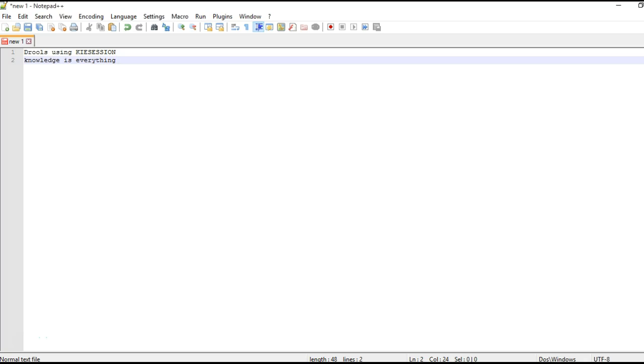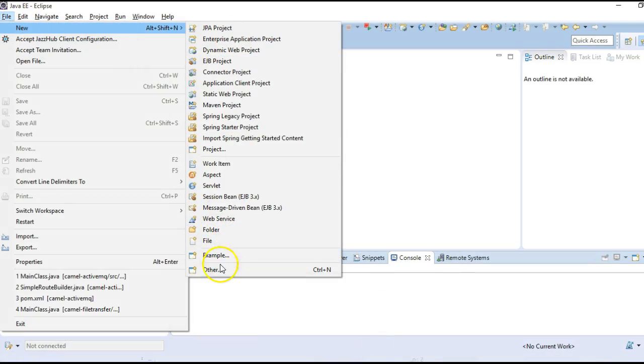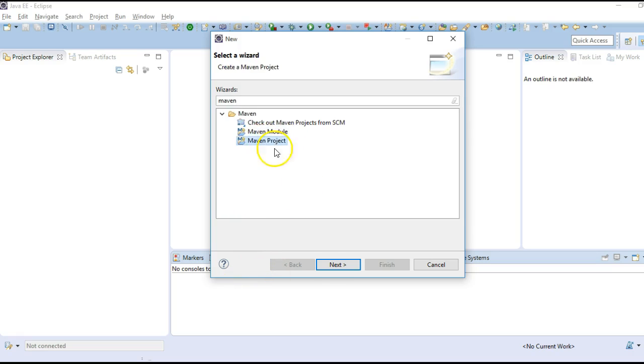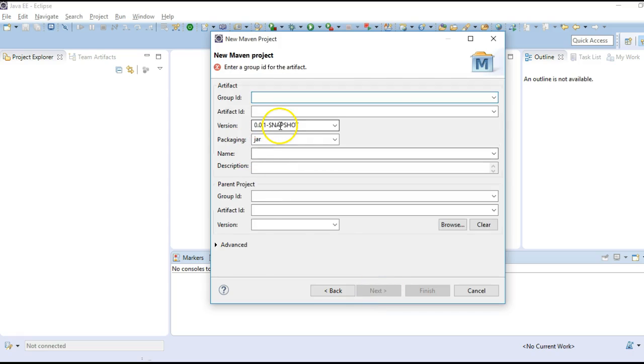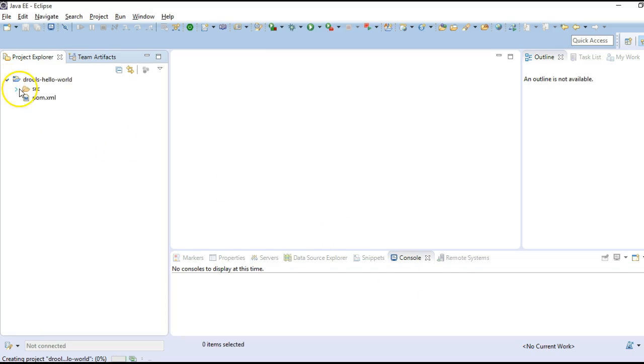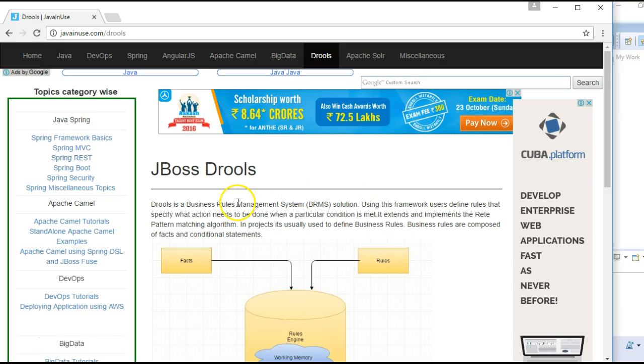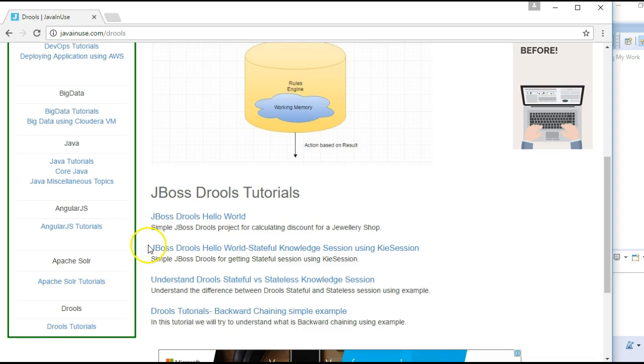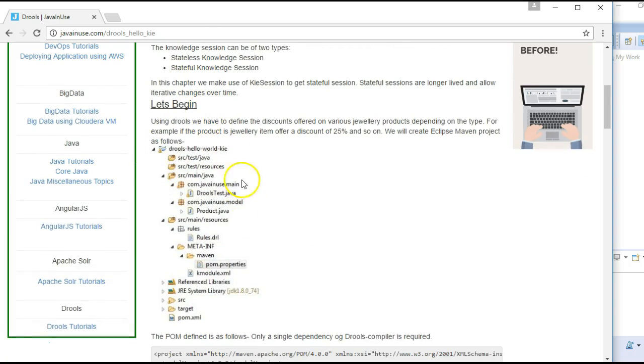So let's begin with the implementation part. We'll be creating a simple Maven project. For this project, I'll be taking a reference of my website javanews.com. So if we go here, we are going to implement this tutorial, JBoss Drools stateful knowledge session using kiesession. This will be the project structure that we'll be doing.